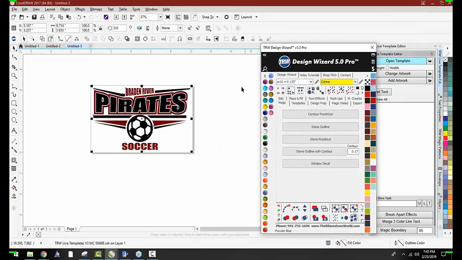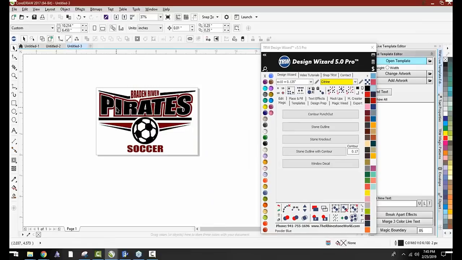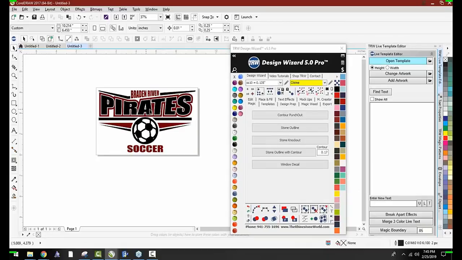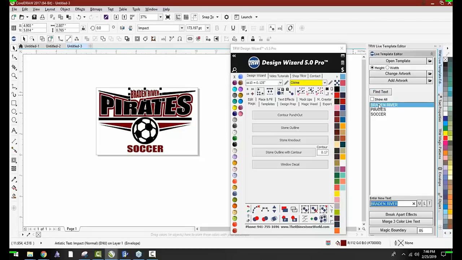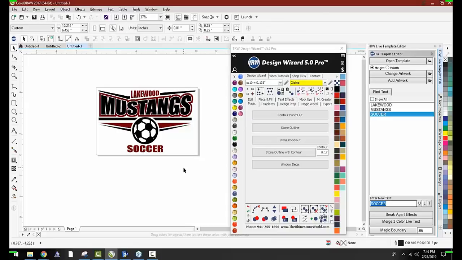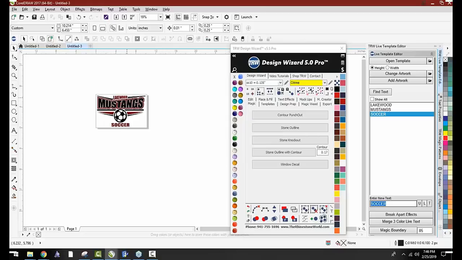So on an existing live template that we already have, anytime we're editing a live template or creating a live template, we always want to edit the text first. So if we wanted to change the text, that would still be our first step. So we go to Braden River, let's just edit it real quick. So we'll do Lakewood Mustangs. We'll leave it at soccer. Now the next step with the live templates would be pretty much getting this ready to cut.